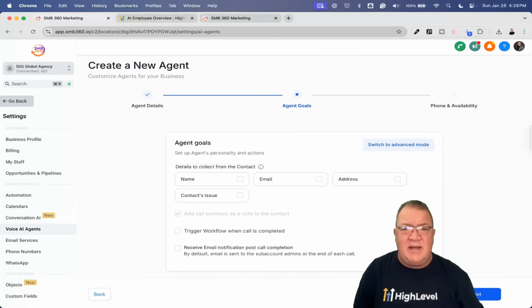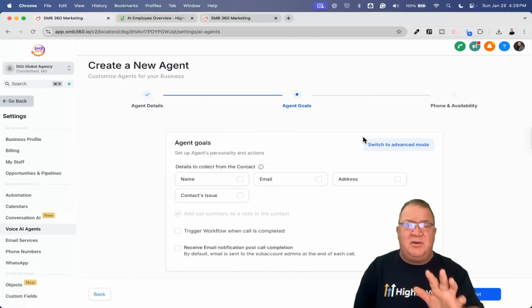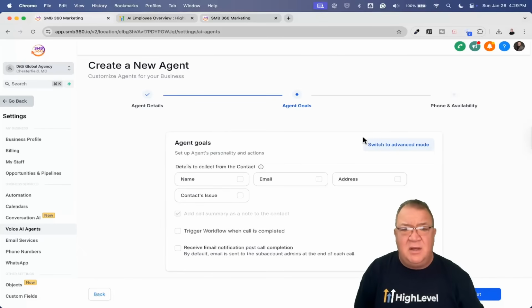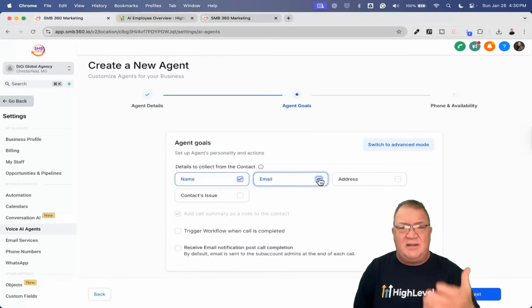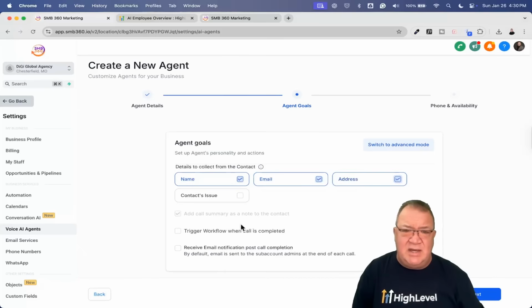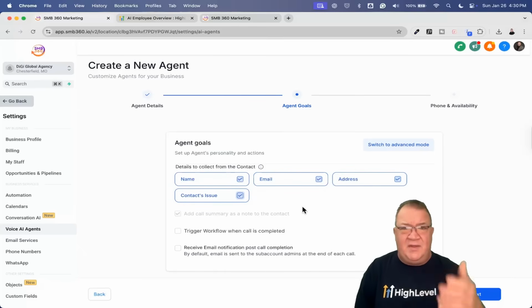So we're going to go ahead and click on next. One of the things here, I'm going to show you the basic mode and then I'm going to switch to advanced mode. But either way, I would always highly recommend at this screen right here, you type in name, email address. If you're dealing with a service-based business that you're actually going to have to go on site, then of course you might want to have the address. I will do that. And then the contact's issues, why they're calling, what's the purpose of it and stuff like that. That's going to be done.